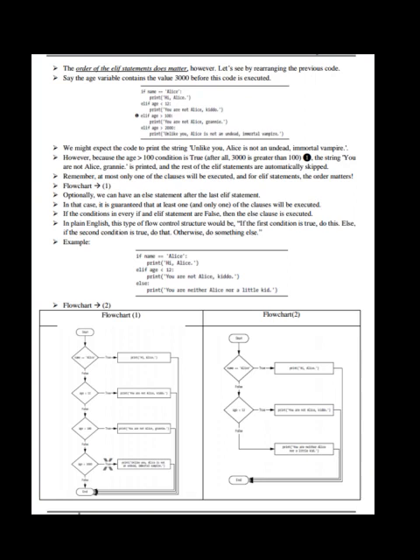Flowchart. Optionally, we can have an else statement after the last elif statement. In that case, it is guaranteed that at least one and only one of the clauses will be executed. If the condition in every if and elif statement is false, then the else clause is executed. In plain English, this type of flow control structure would be: if the first condition is true, do this, else if the second condition is true, do that, otherwise do something else. See the example here and flowcharts.